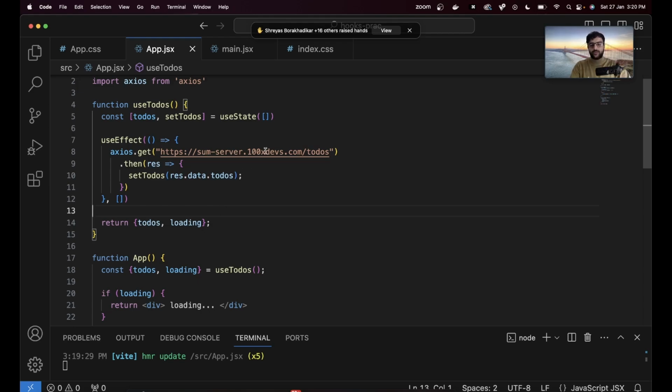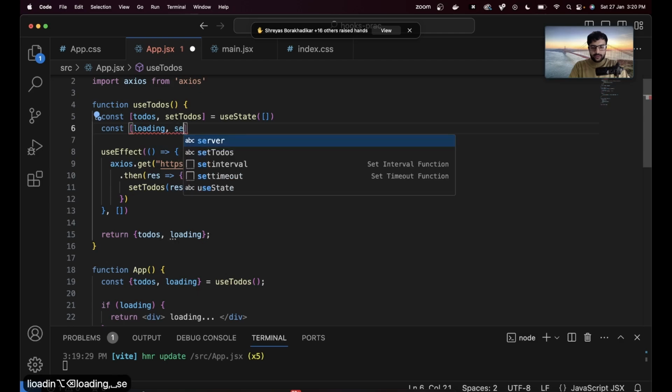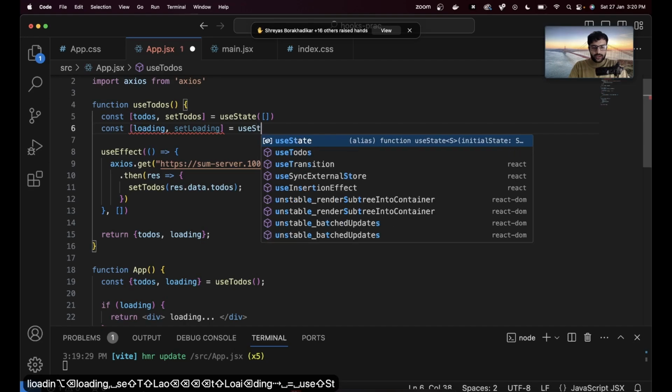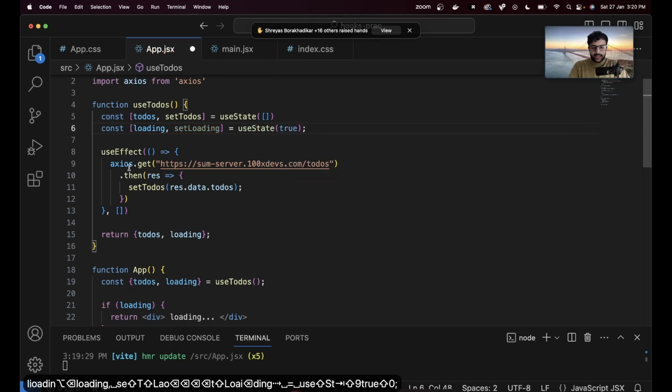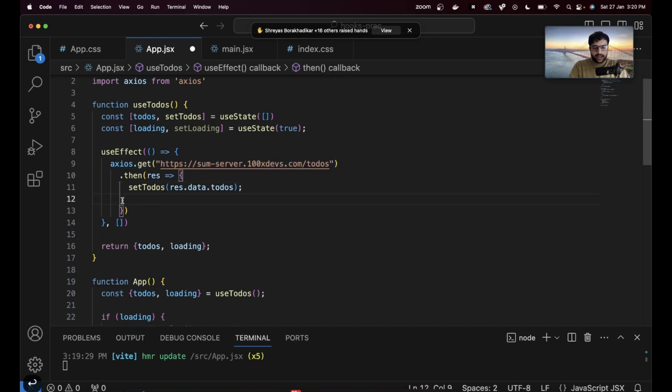All right. Hopefully you were able to figure it out. The solution is, you can initialize const loading, set loading equal to useState true. And then when this request actually succeeds, when the control actually reaches here, you can do setLoading false. And that's it. Now you have loading, which gets returned here, initially set to true.